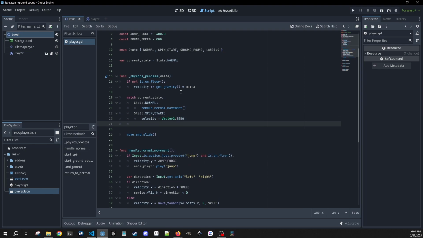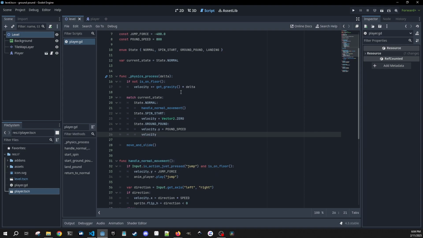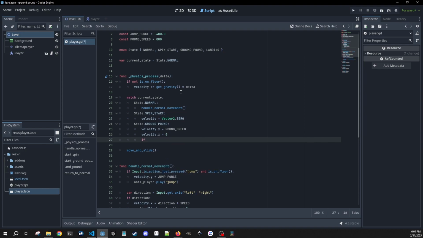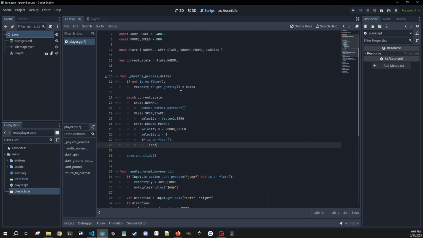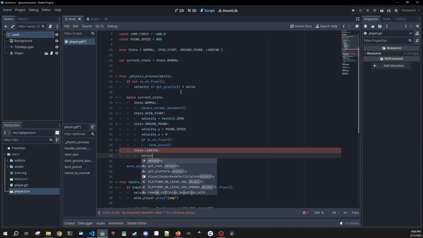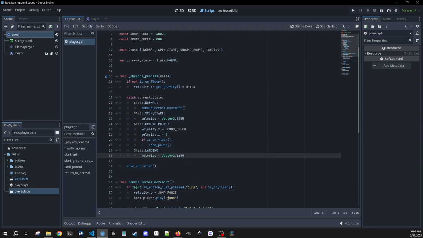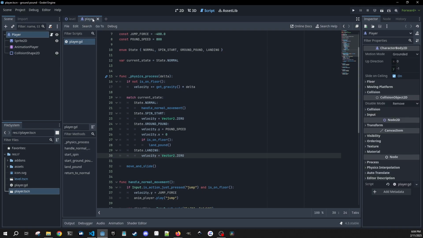In our spin start, all we're going to do is set our velocity back to Vector2.ZERO, so we're not moving. In our ground pound state, the velocity on the y-axis is going to be our pound speed, and then the velocity on the x-axis will just be 0, so we're not moving horizontally. And then if we are on floor, we land pound. Lastly, on the state for our landing, we just return velocity to Vector2.ZERO, so we're not moving. So now with all that set up, we can actually go in and create these animations in our player.